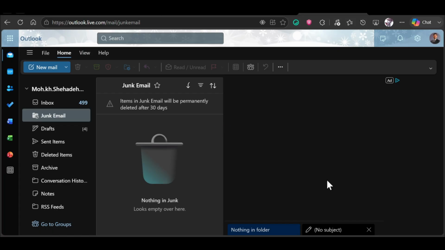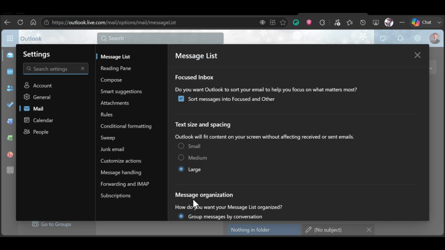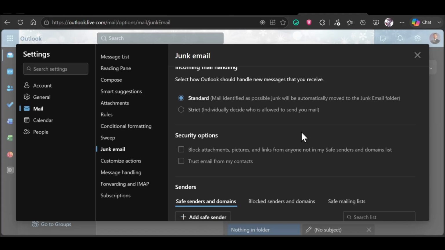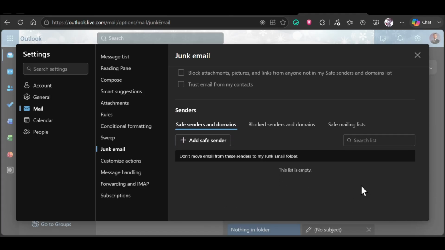So the first thing that you need to do is to click on the settings or gear icon on Outlook on the top right. After that, the settings menu will appear. You can actually click on the mail section as you see from here and then navigate to junk email. After that, from here you will see all the junk email settings.